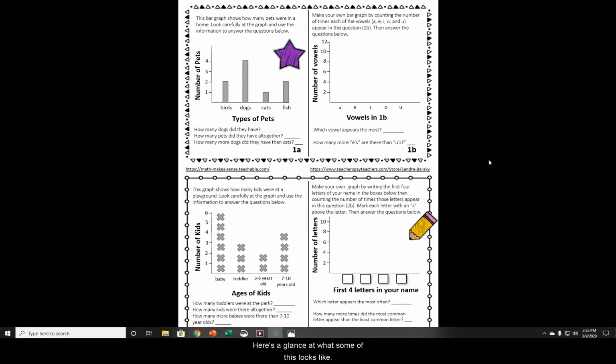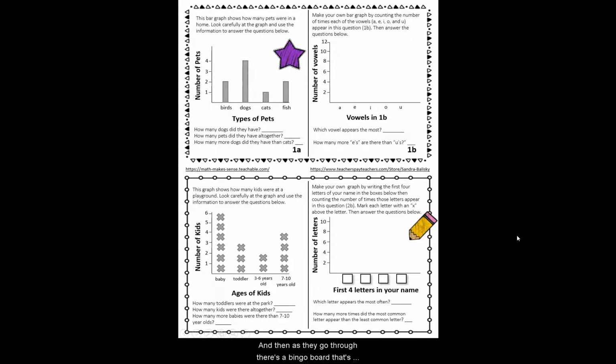Here's a glance at what some of this looks like. Every single activity, there's 24 of these, is split into 2 parts, so kids can self-select, or you can choose for them whether to do the simpler version or the more complex version. You can adapt it as you go. Then as they go through, there's a bingo board provided at the end where they can check off the activities they've done. With this particular unit, it would make a little more sense to go in order through it, but you can feel free to skip some of them if the kids want to.